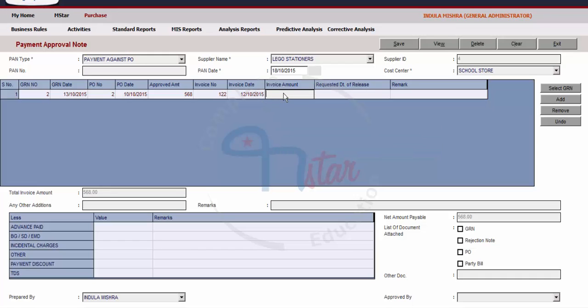Enter the invoice amount as per the PAN. Enter the requested date of release of PAN and enter any remarks as required in the remarks column. In the remarks column, you can enter a maximum of 100 characters, and both text and numbers can be entered. Special characters are limited to comma, dot, slash, dash and plus sign.